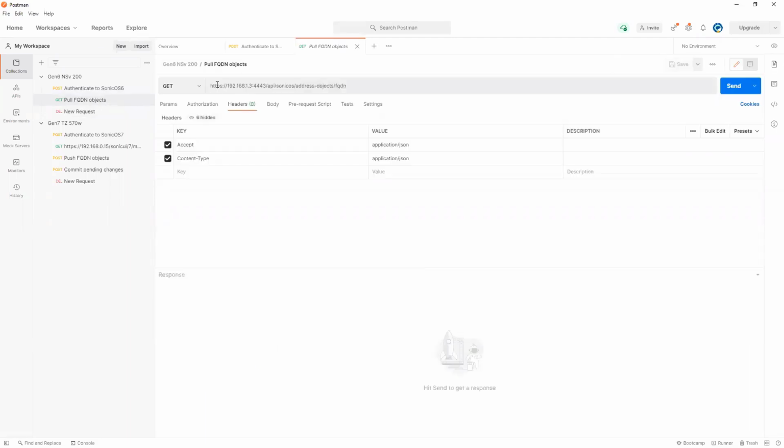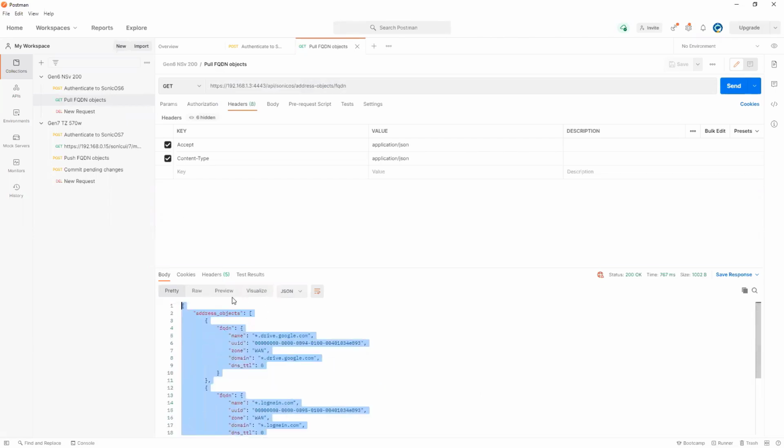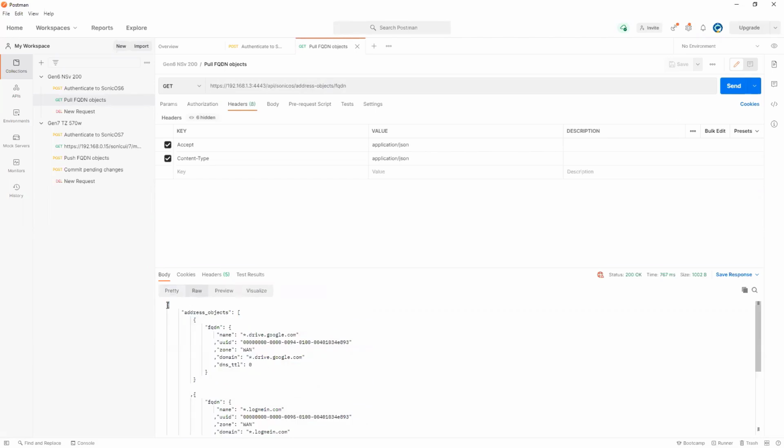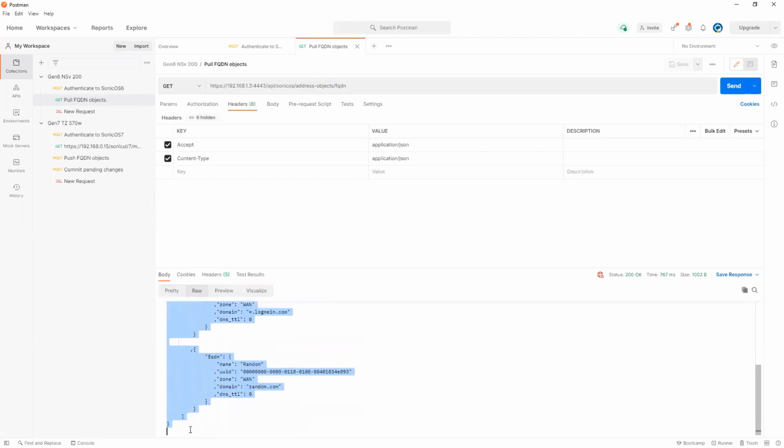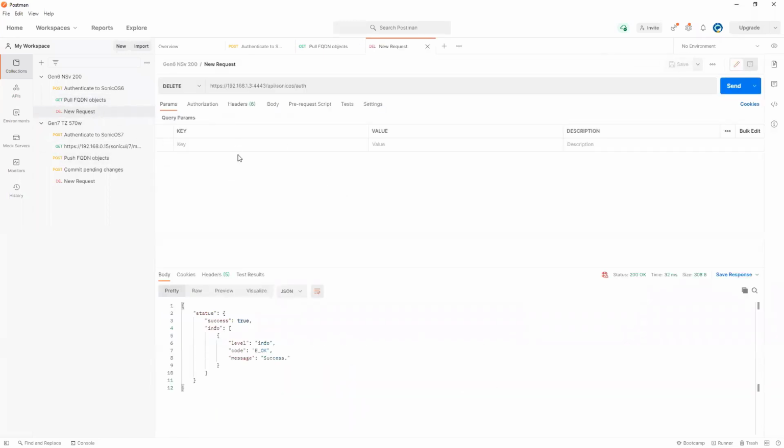And then I have another API here that's a get. A get means just I want to pull data, and I'm getting all of the FQDN address objects. This is pulling. There is my FQDN address objects, which I'm going to go to raw mode, and I'm going to copy all of this stuff over here. And once I'm done here, I can delete my authentication as well.